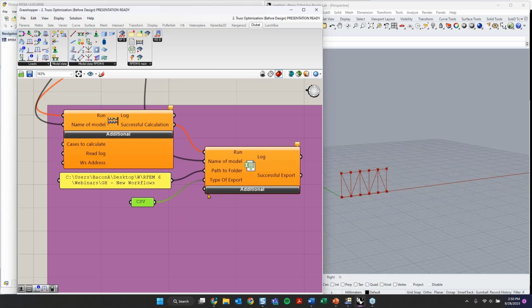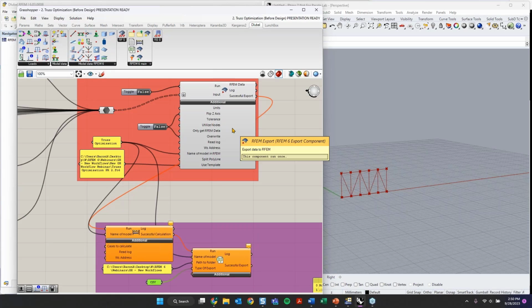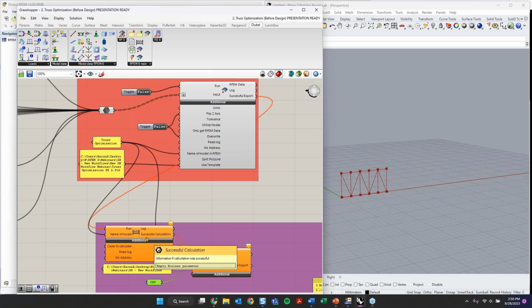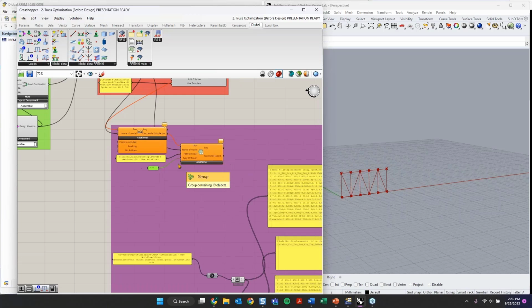And these two components can run depending on if the previous component has run successfully or not. So basically, if the export component is successfully run, then that will trigger the calculation component, which will then trigger the exportation of the results. So let's do it.